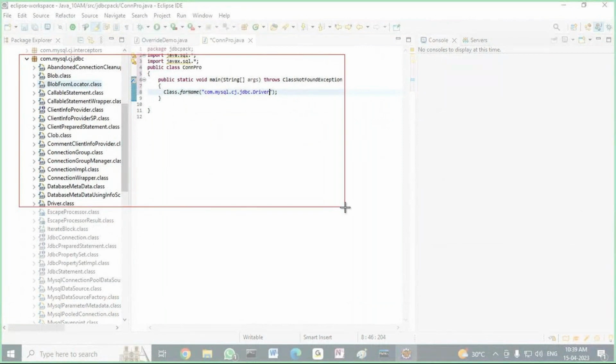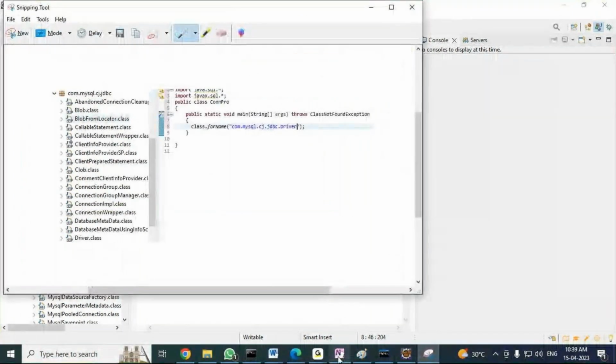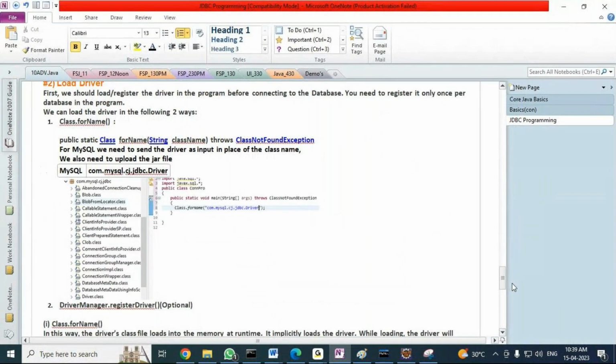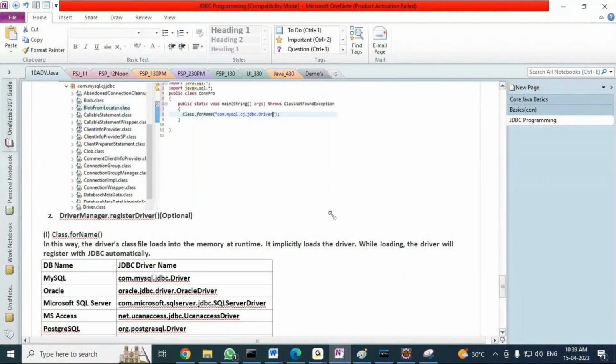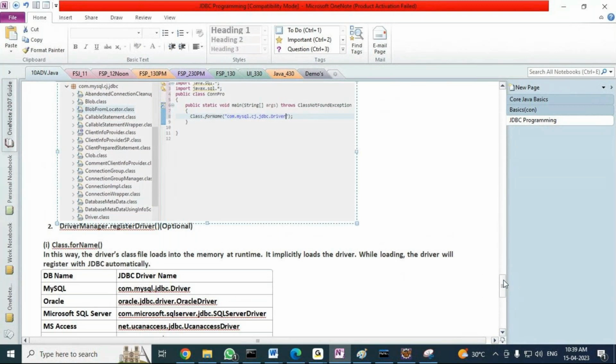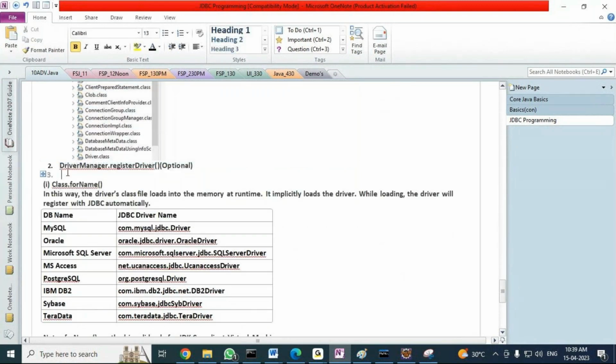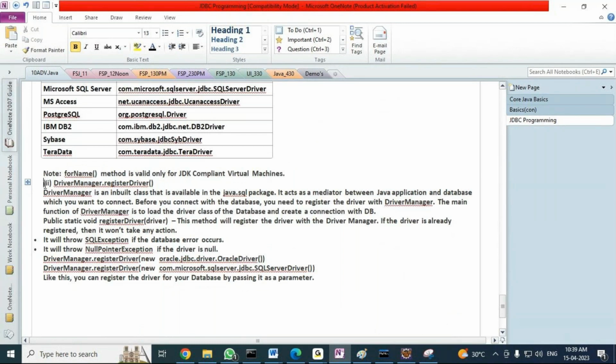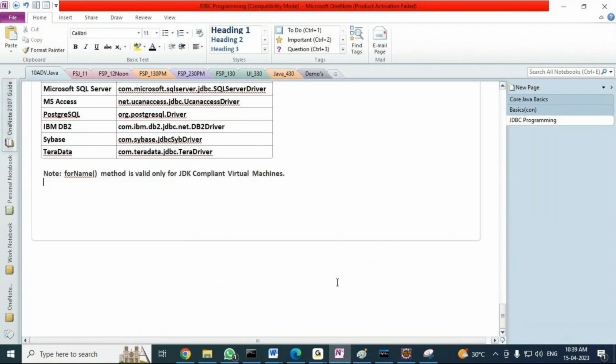Okay, so driver class. This was just to check whether the driver is loaded or not. I'll remove this step because it is not required. It is optional, so we will not register the driver. It will be done automatically, so you don't have to worry about this unnecessary extra code.